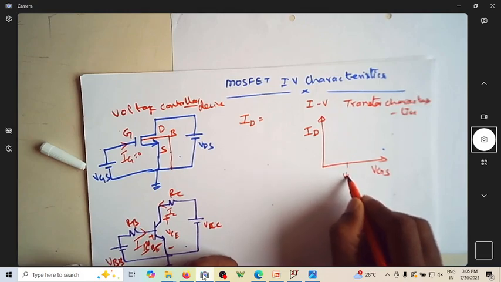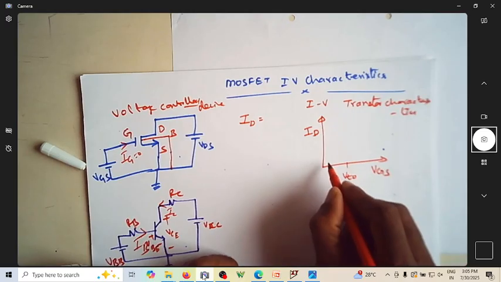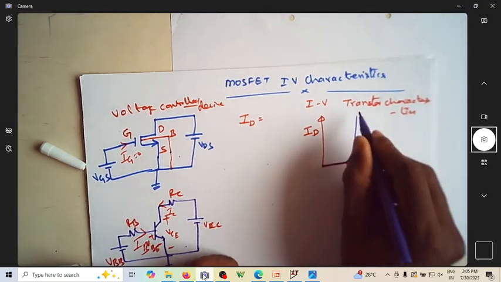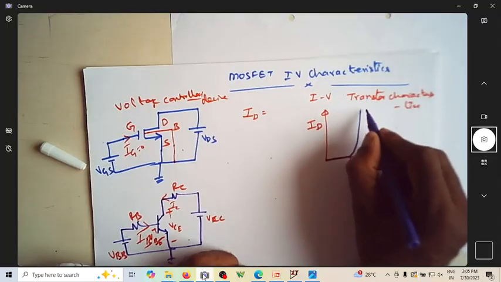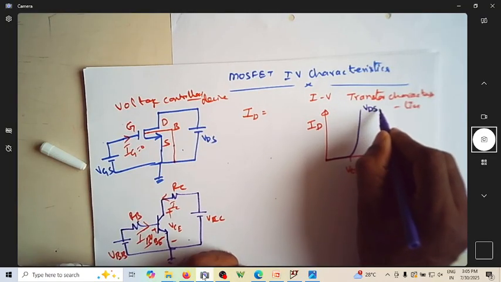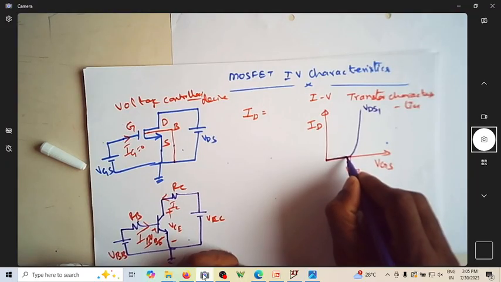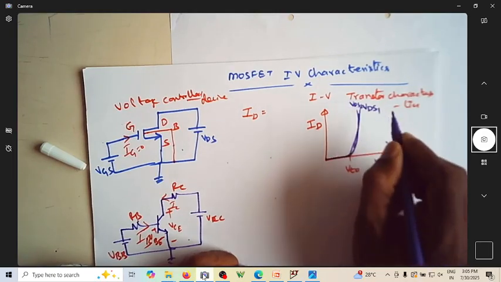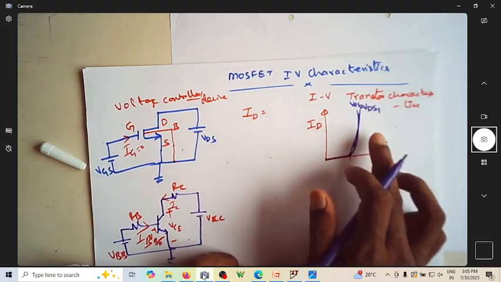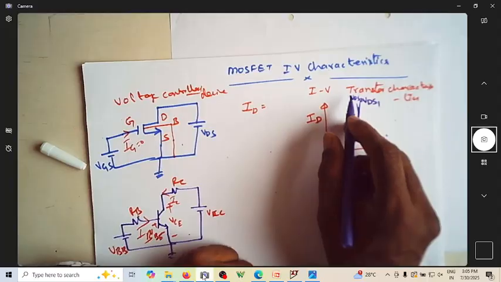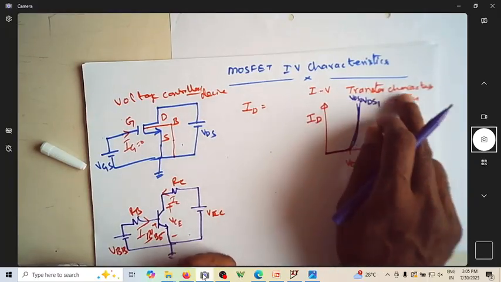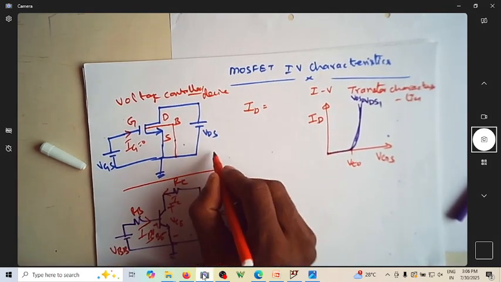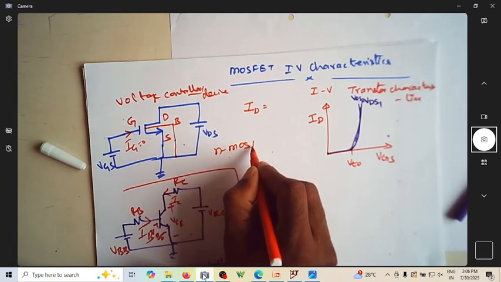It is going to have some threshold voltage VTO or VTH, and till that point the current is zero. Afterwards it increases quadratically. Again, this is for a particular value VDS1. If you increase VDS to a different value, VDS2, of course it will be slightly away from this, but not too far away, so the curves will be very close to each other. This is the IV transfer characteristics for the n-MOSFET.